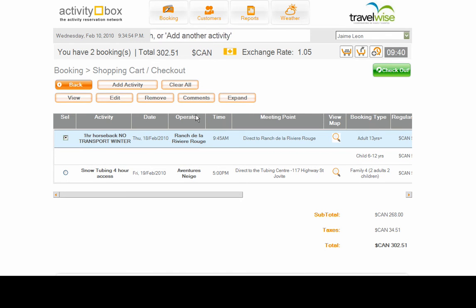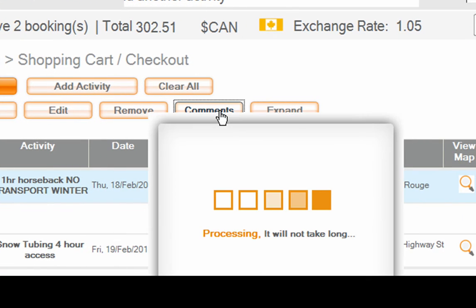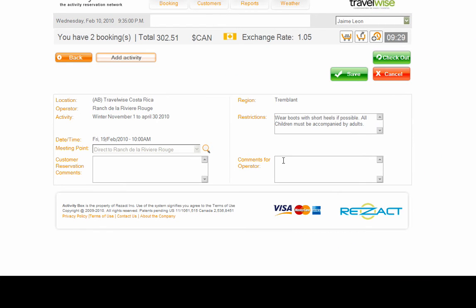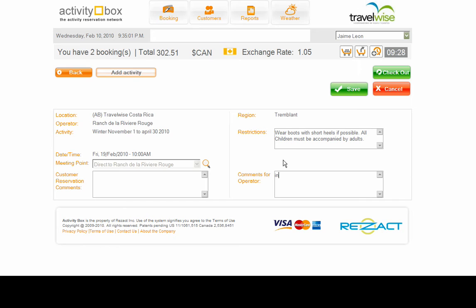If I select one, I can add comments to the activity, and these are comments that the customer can see, or I can send internal comments, which is just for the operators to see. So I've got something there that I don't want the customer to read about. I just click save when I've added a comment, and it goes back to the shopping cart now.